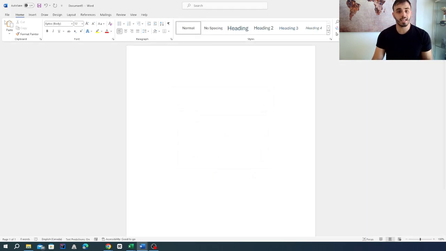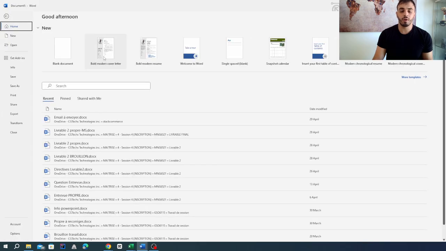Now let's continue. If you want to save your document, you can simply click on the button right here. If you want to save it in a certain part of your computer, you can click on the button right here to save as, and you'll be able to save it somewhere on the computer. Here you will have all the recent documents that you have opened. As you can see here, all my recent documents are right there.